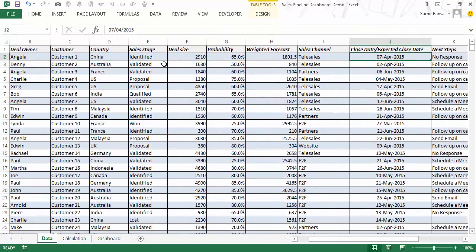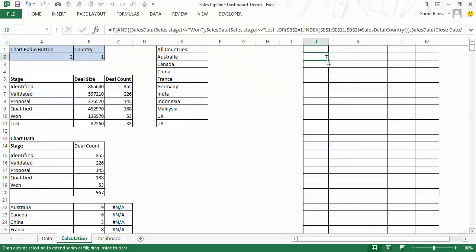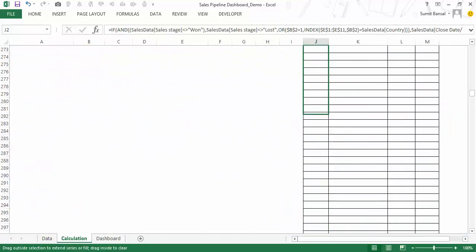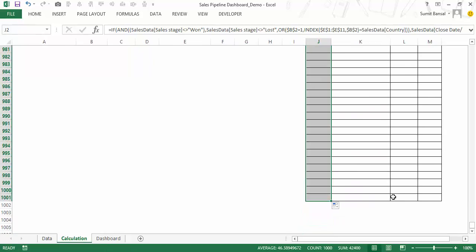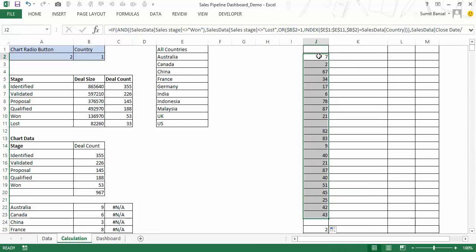And then it goes to the close date or expected close date and subtracts 31st March 2015 from this, so that it gives me the difference. For this deal, expected to close, there are 7 days remaining. And again, if I drag this to the bottom to cover all 1000 records, it gives me all these numbers, and again these numbers are the expected number of days to closing starting from 31st March.